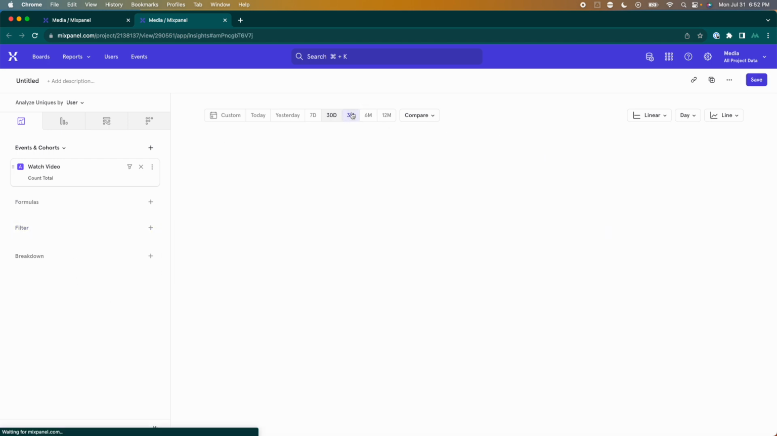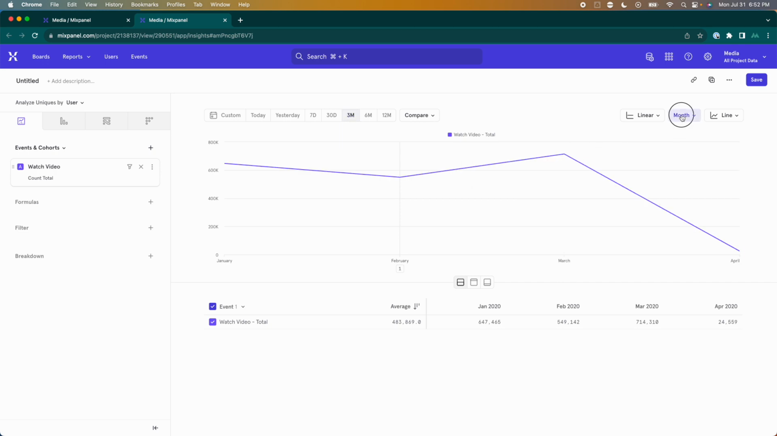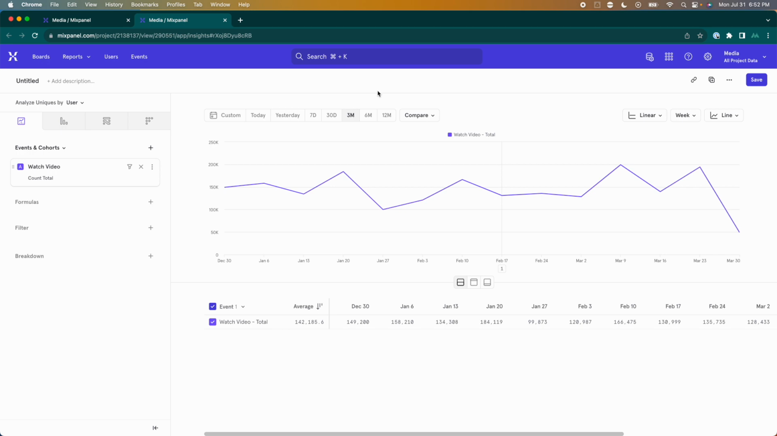I'm going to pick my time range. Let's say I want it to be 3 months. I want weekly active users, so I'm going to switch it from monthly to weekly. Now, the only thing I've got to do, see over here where it says count total under the event name? Right now, it's counting how many videos have been watched, but what you want is how many people have watched videos. So if in one week I've watched 10 videos, right now that's being counted 10 times, but you want it to count only once.